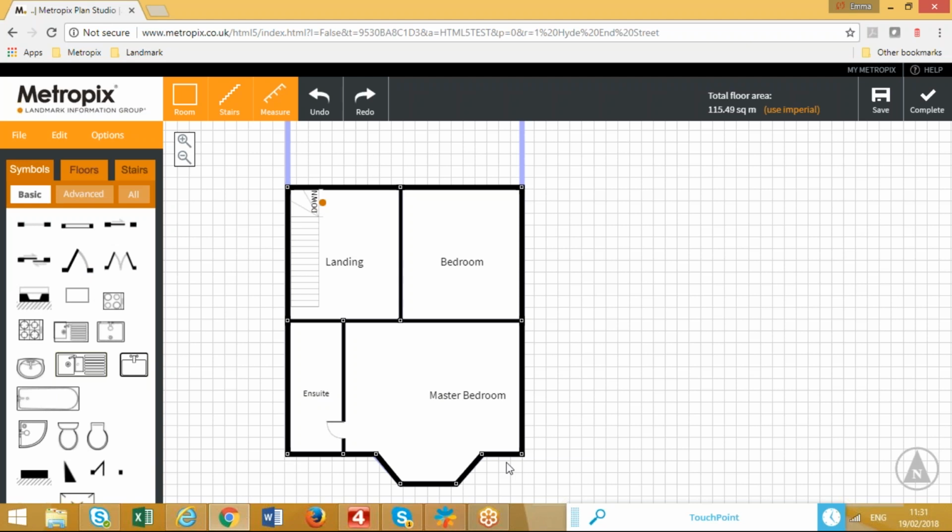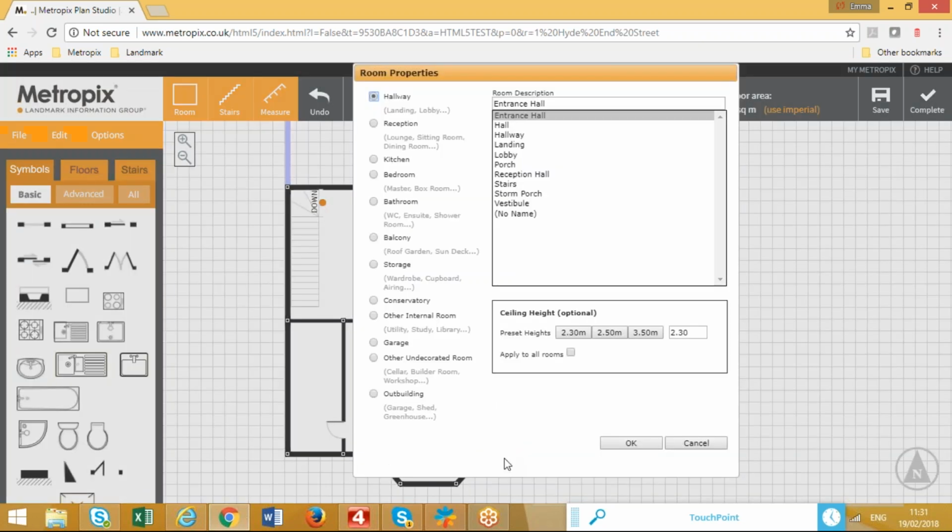Just draw that in and add a door there. If there was built-in storage in this room, I could click Add Room, and I could draw in, maybe it's the full length of the wall. I could draw in some wardrobe space and choose the storage room type.